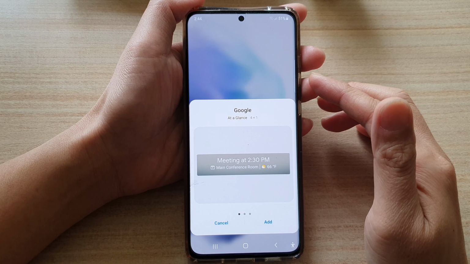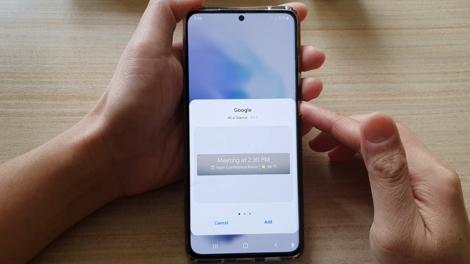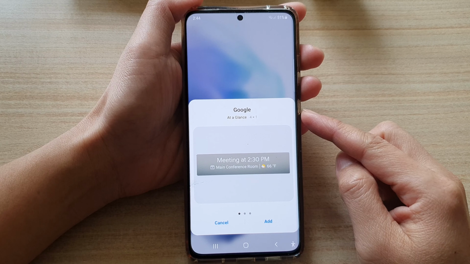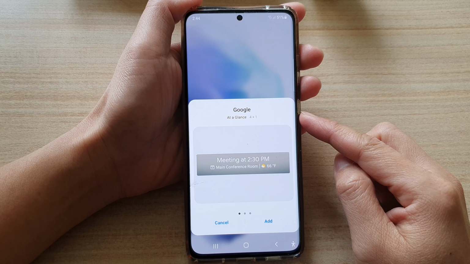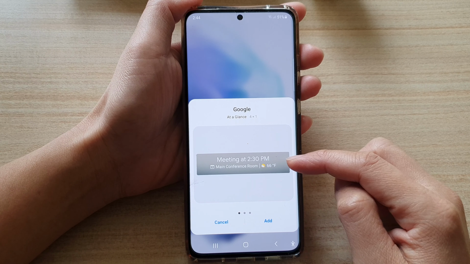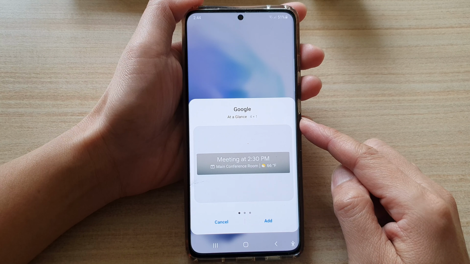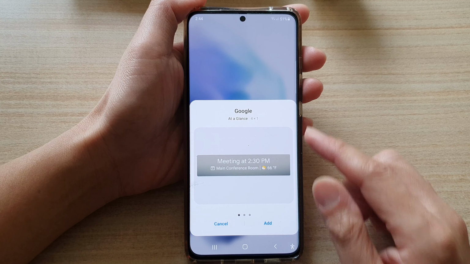Hi, in this video, we're going to take a look at how you can add the Google At a Glance widget to the home screen to show calendar or weather information on your Samsung Galaxy S21 series.